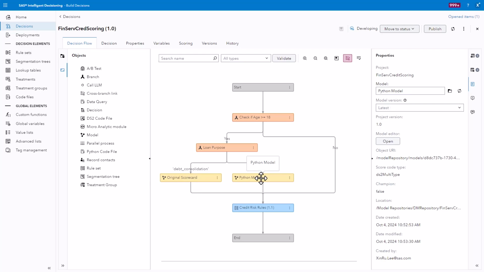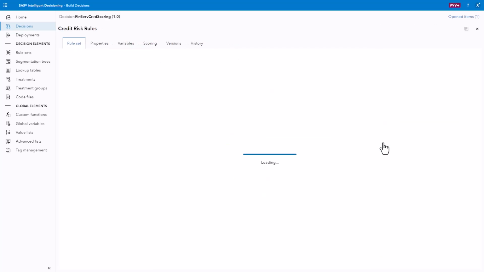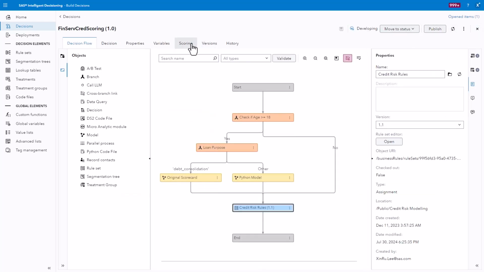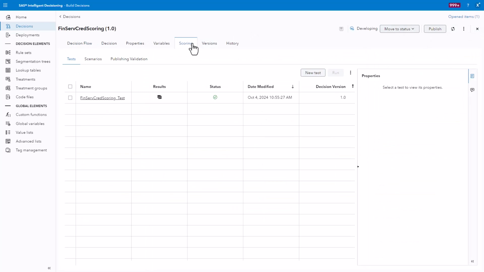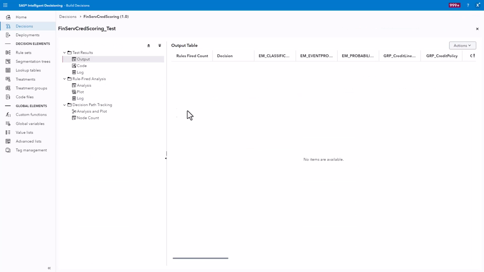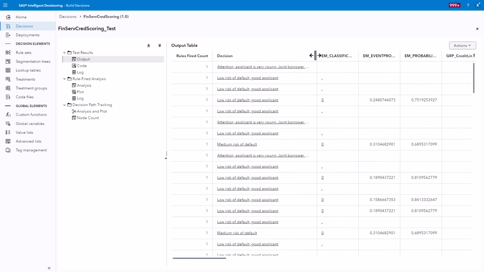Let's take a closer look at the rules that we've defined for credit risk. As we do that, you'll see that we're first looking at our minimum age criteria for a loan, and then we're using the model output to decide whether an applicant is at a high, medium, or low risk for default. So now we've got all these rules in place, we've got this decision flow. Once we're happy with our decision flow, we can jump back over to the Scoring tab, and we can use that tab to quickly see the decisions being output for each row in a test data set.